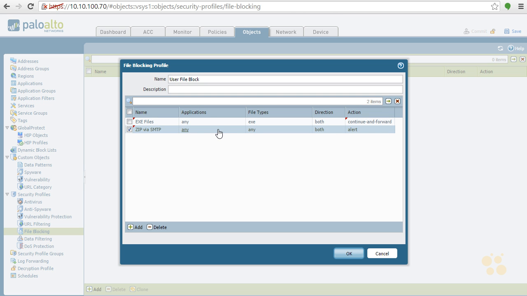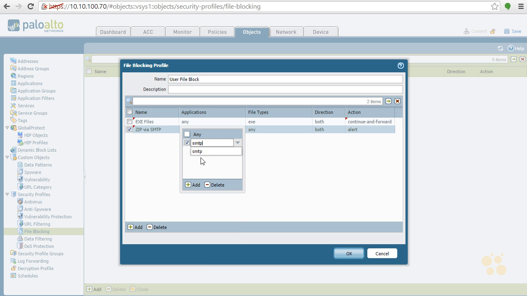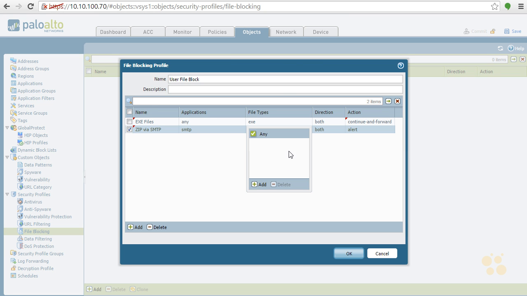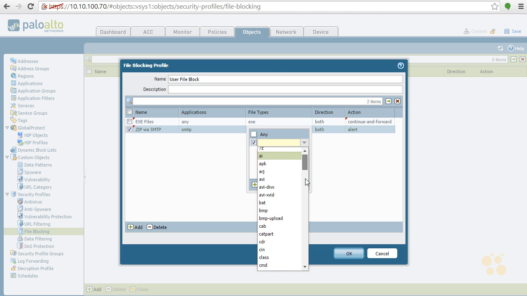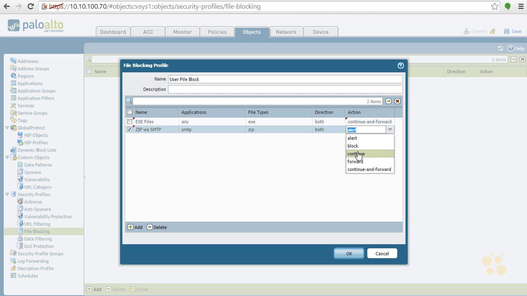So from an application standpoint, I'll want to go in here and click add, and without scrolling through all of them, just type SMTP until I get that there. So I'm good to go with that. Click on my file types, add, go down to zip, or I can type it in, depends on how lazy I feel like I'm being. And right here, decide what it is I'm going to do with it. I'm not going to do anything from that standpoint. I'll just go ahead and forward it on.